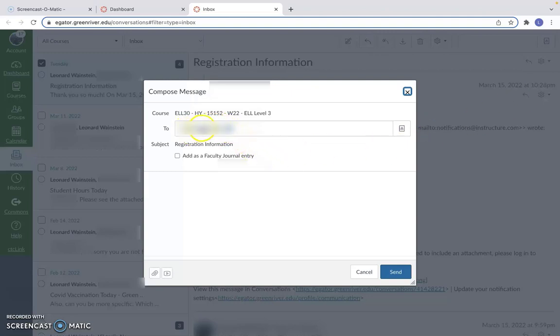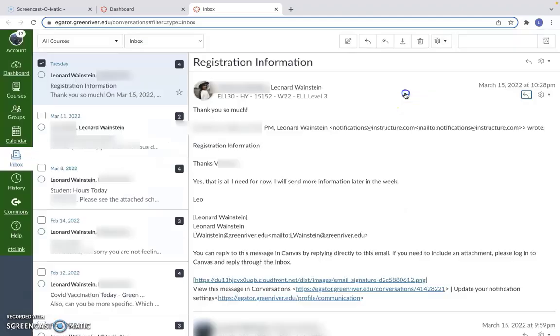The person's name is already in the to box, and you come back down, click into the box, and type your reply message. Again, click the send button, the blue button in the bottom right corner. And that will send a reply message.